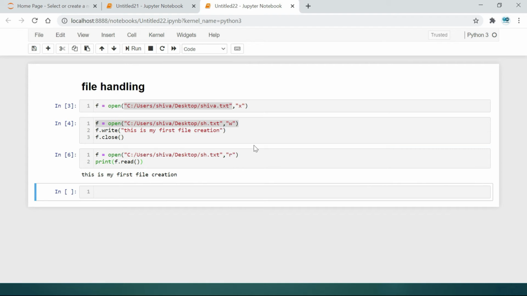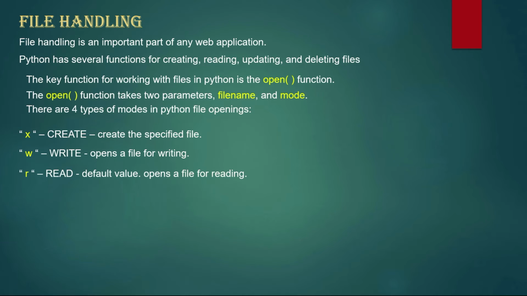This is the reading of the file by using r. And the next one is a. A means appending to the particular file with more values. We created a particular value by using write, and I need to add more text value in the same file. We have to use append. Append means a. How will it work?